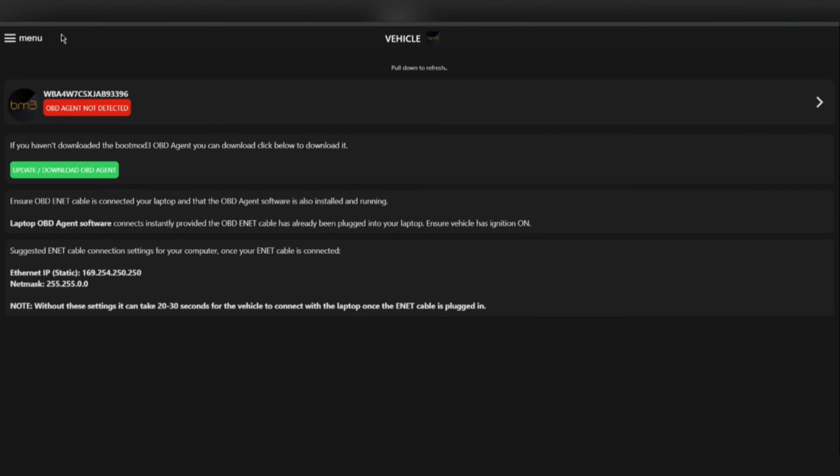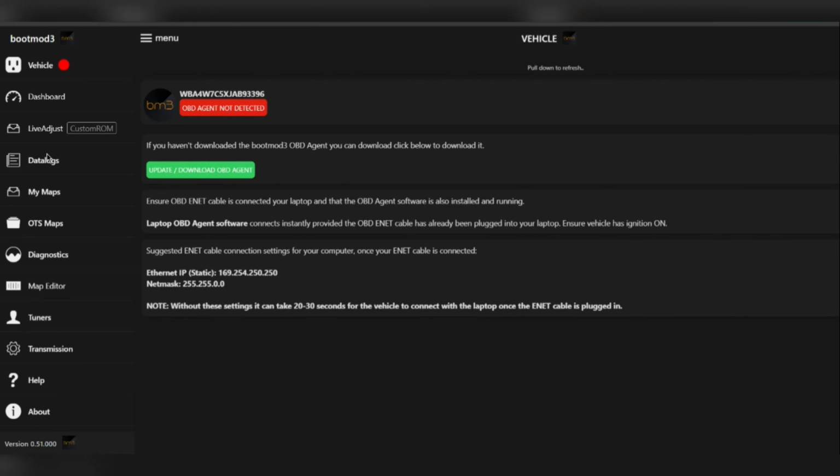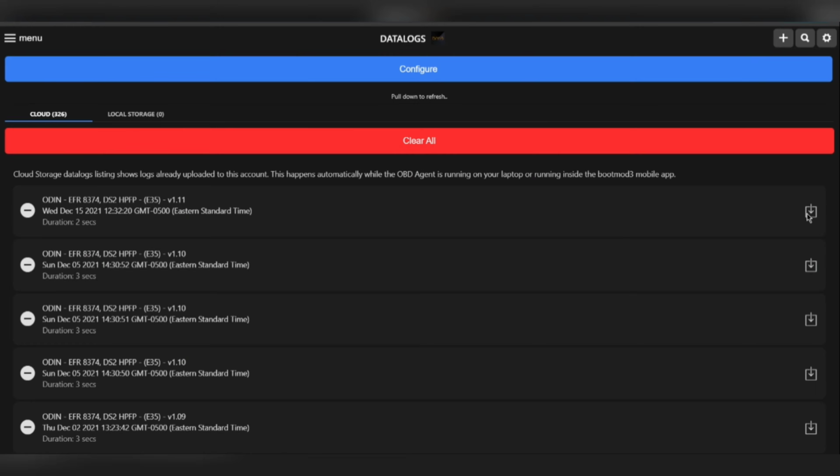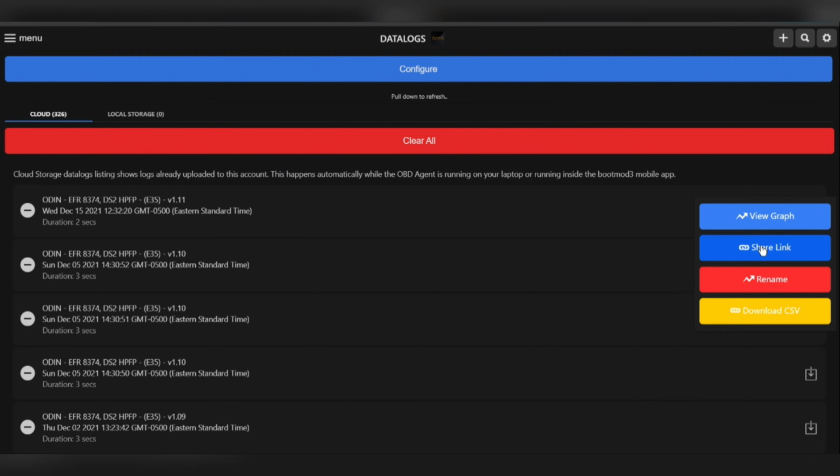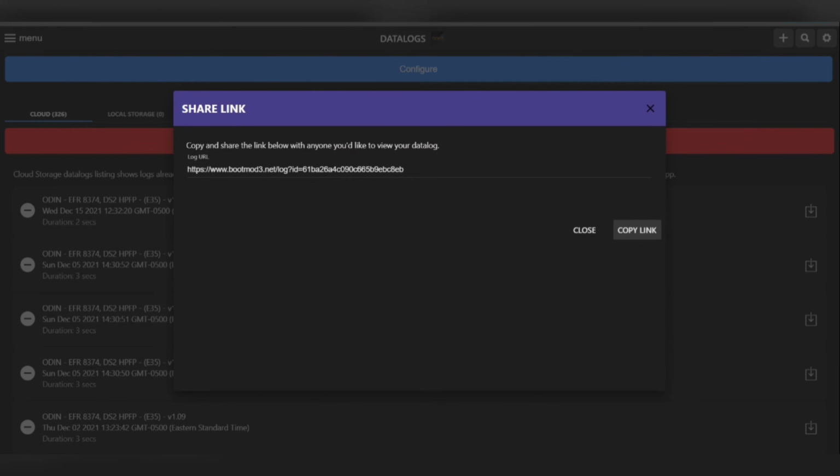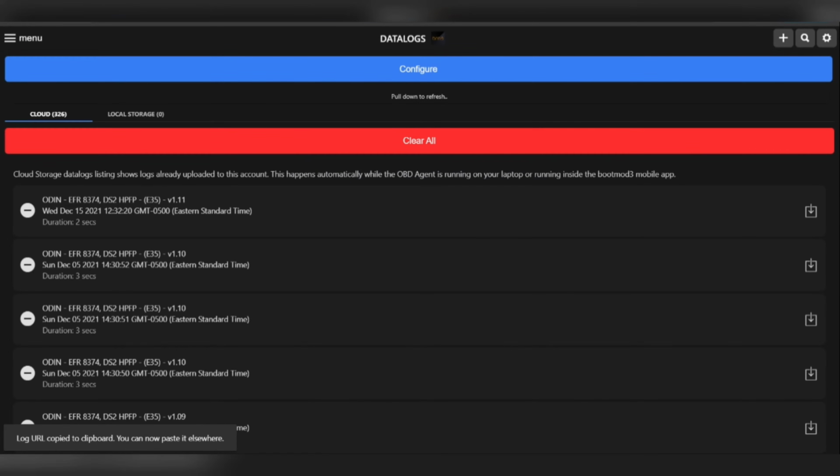The easiest way to share logs with me is to send me a link to the log so that I can review the data. It's going to come in a CSV file, but that's not really easy for me to review. So either A, if you're on Boot Mode, it should create a link. They have a really cool cloud setup where all of the logs are instantly uploaded to the cloud, and you can share the link from your log directly to me, and I can view it in the Boot Mode log viewer.